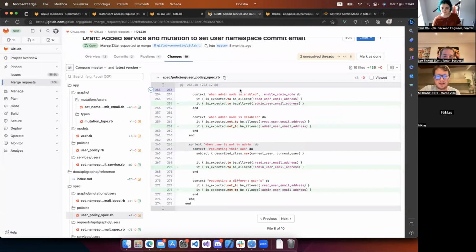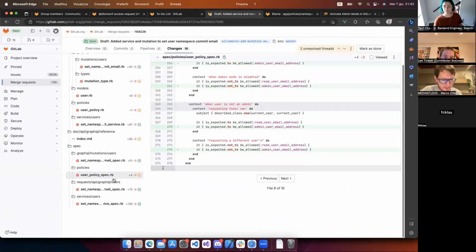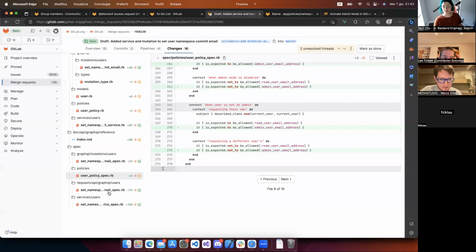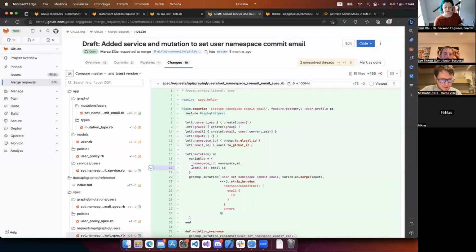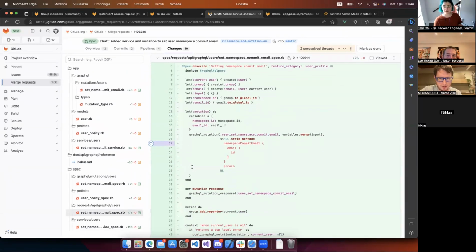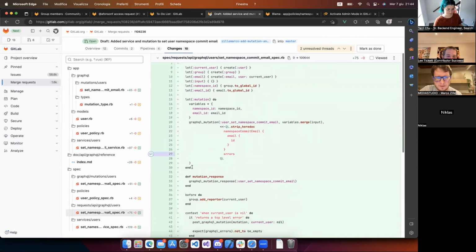So when you're an admin and admin mode is enabled, you can admin every email. And when that mode is disabled, you can't admin every email. That makes sense. And it sounds like the easier test. Yeah, policy tests are relatively easy.